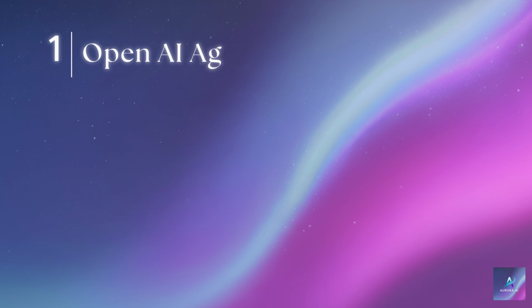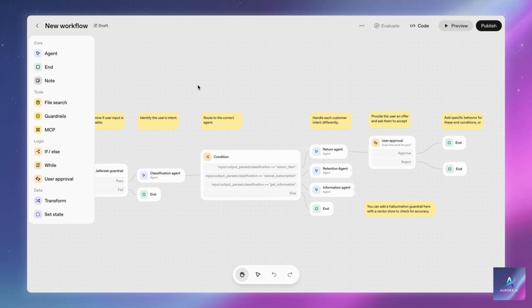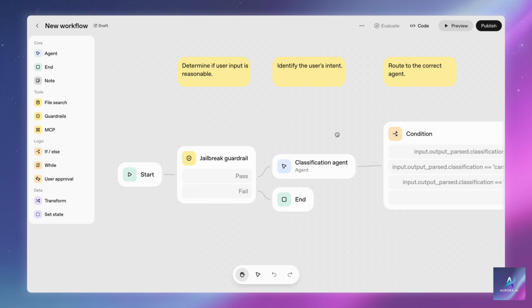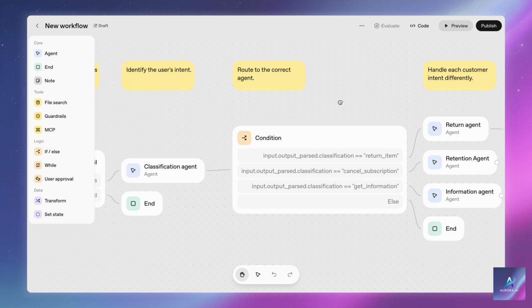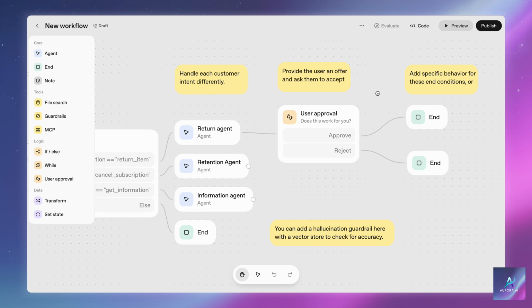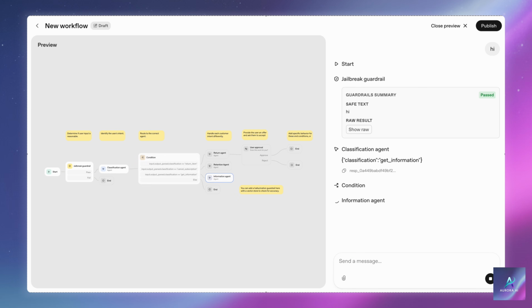Number one, OpenAI Agent Builder. This is where your AI agent lives. It is a visual, no-code, low-code platform provided by OpenAI that allows users to design, test, and deploy complex AI-native conversational agents workflows using a drag-and-drop interface.